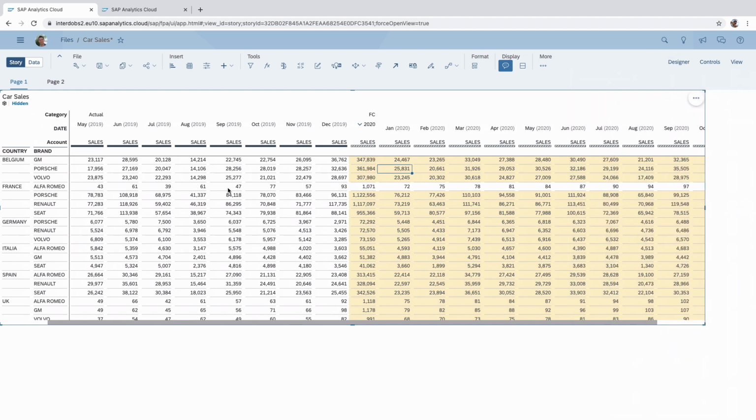So with that, we have a very nice scenario where we can use predictive scenarios to support our planning activities, and in the end, of course, also the reporting on top of that.